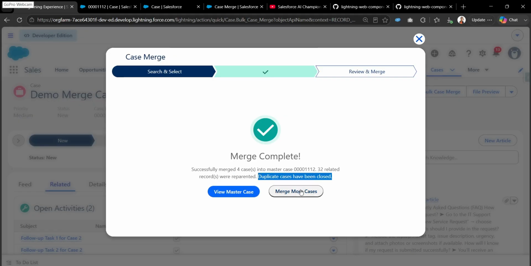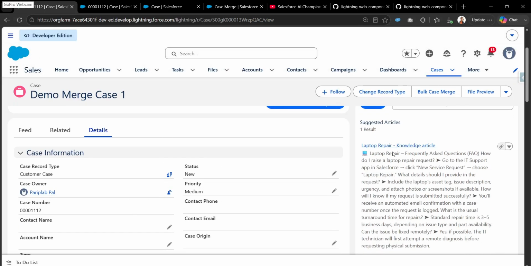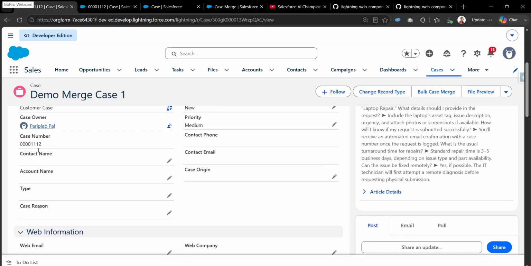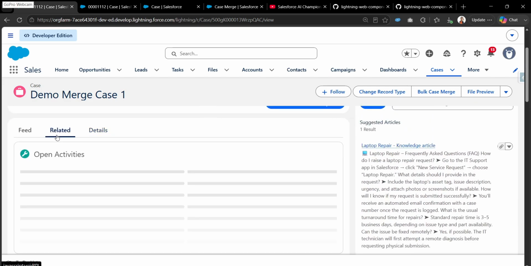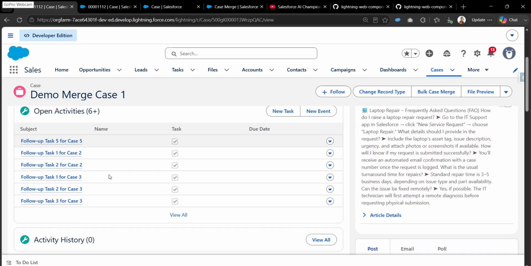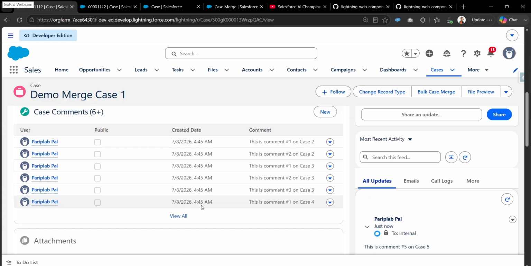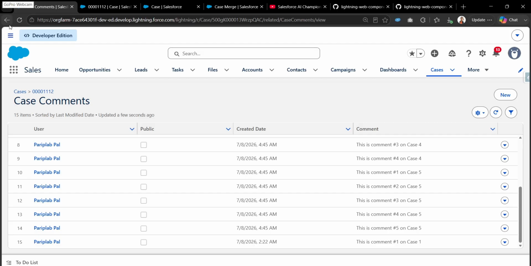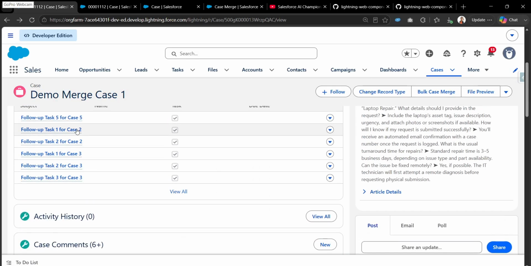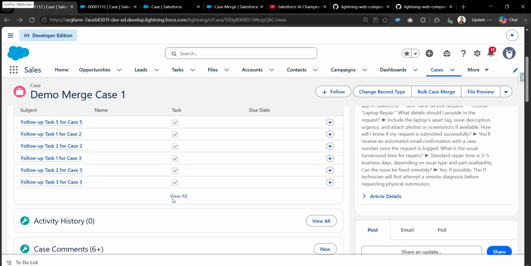So now if I go to the master case record, we'll see this is the master case record. The case number is 1112, and in the related records we'll see all the activities records have been migrated here. In the comments, we'll see a lot of other comments. All the comments have been migrated, all the activities have been migrated, all the files have been migrated, right? So attachments are 5. So this is how it will work.